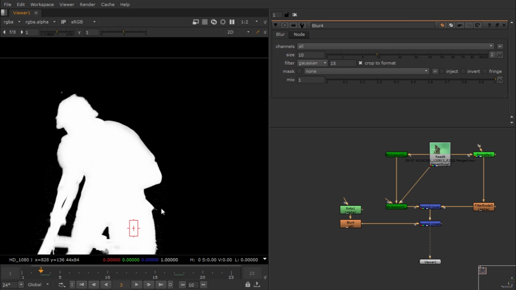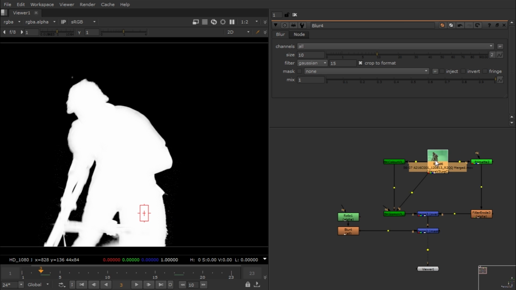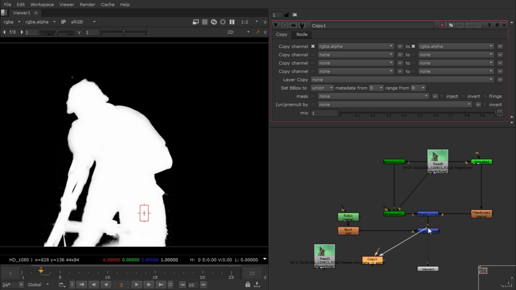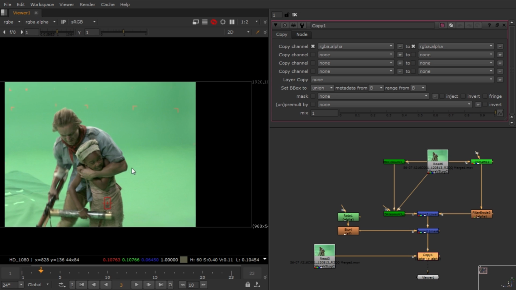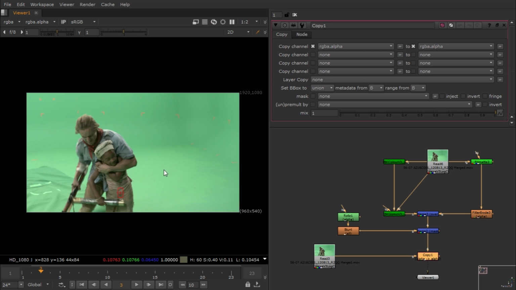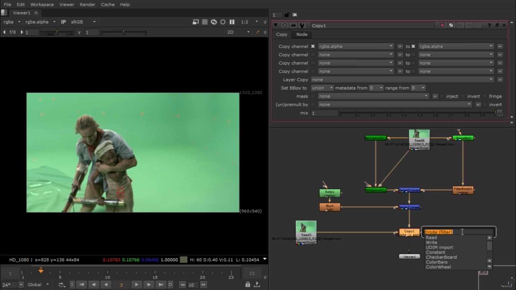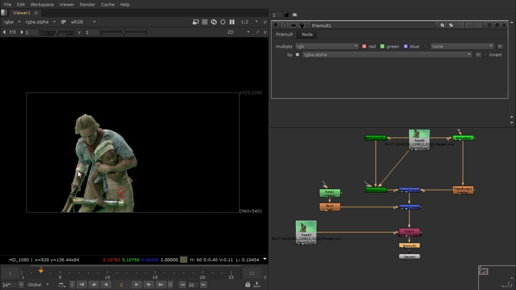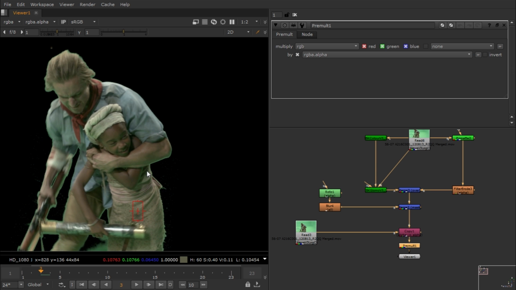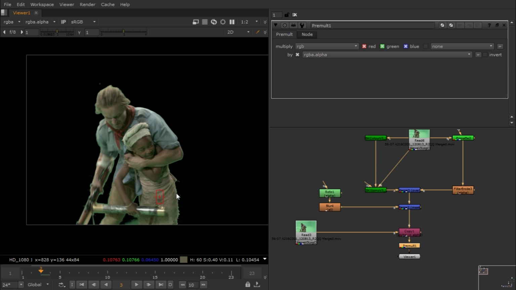So what you're going to do now? We have our alpha, and now we're going to send our alpha into our footage. So just copy paste your footage, hit K for the copy node, select A to merge, B from your footage, and hit A to see your alpha and footage. Basically, what we did, we sent our alpha channel into our footage, and now just simply hit tab and write premult and put it in. And now you guys can see, basically we separated our footage.